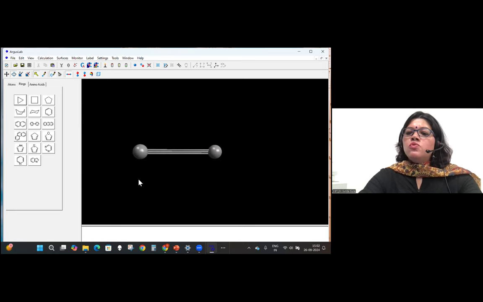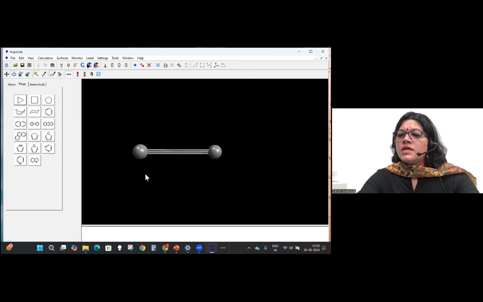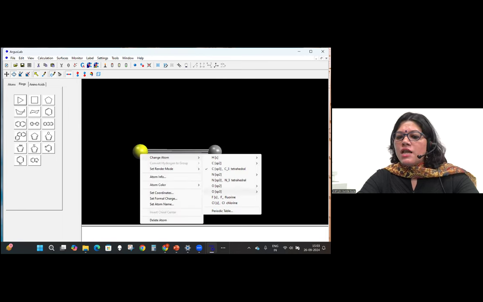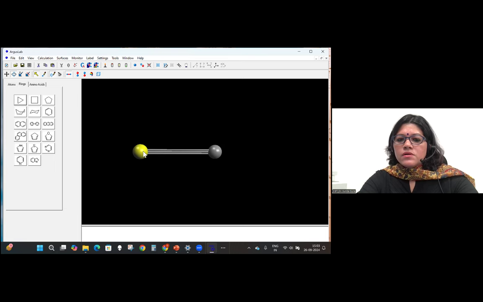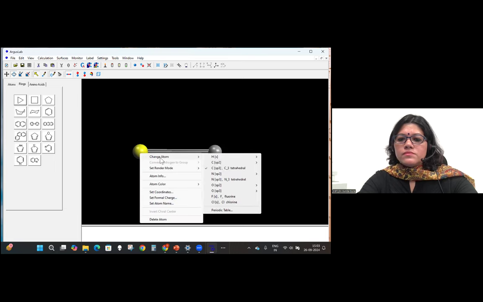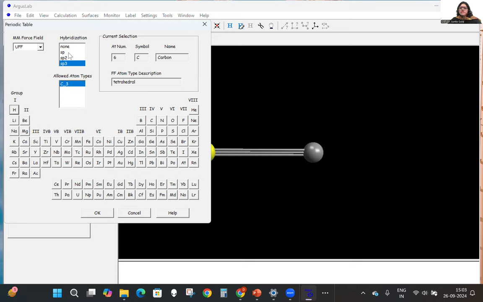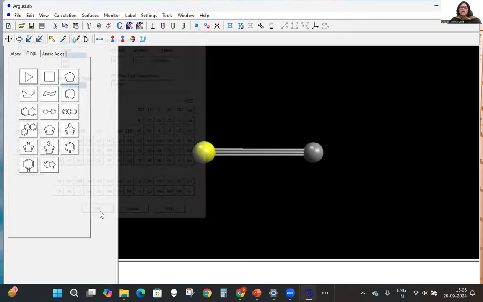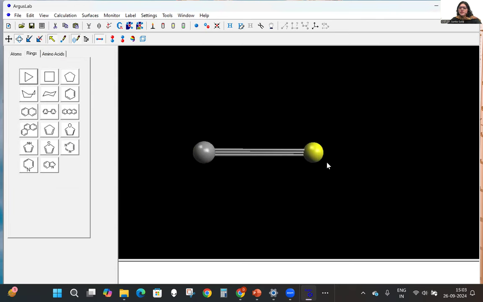Now the next step would be to change the hybridization, because here carbon needs to be sp hybridized. So I'll select the atom, change atom, and make it sp hybridized. Since it was not showing in that tab, I will go to the periodic table and do the sp hybridization selection from there. Now it is sp hybridized. Similarly, I'll change this one. It is sp hybridized. Now I'll add the hydrogens.